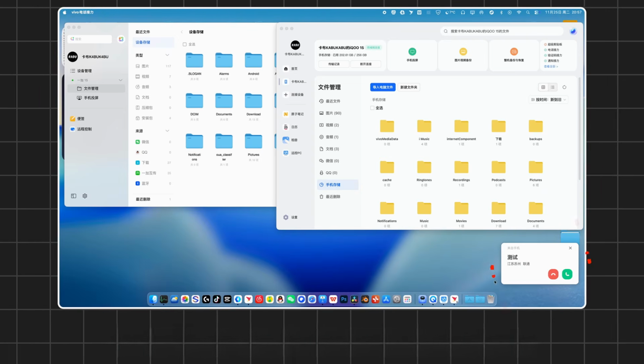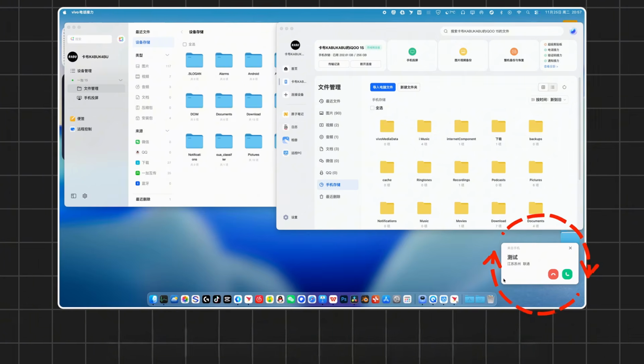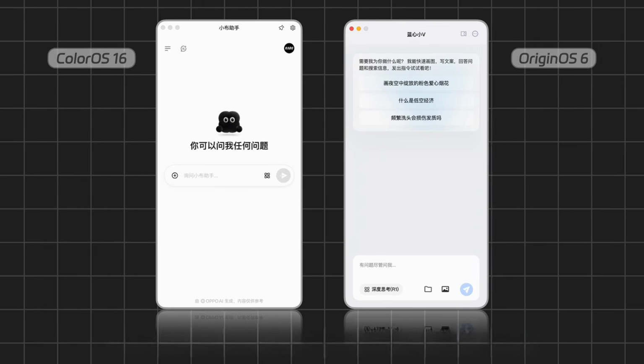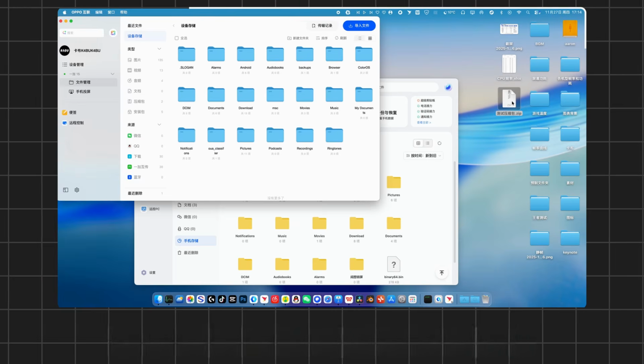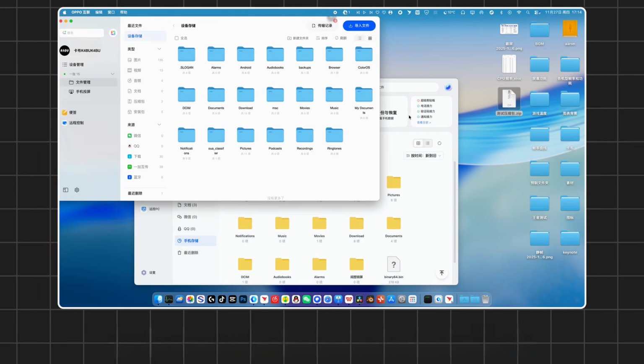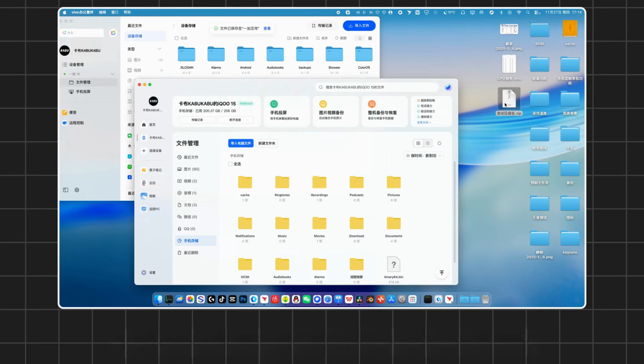your computer. When a call comes in, it shows up in the bottom right corner, and you can answer with a click. The AI voice assistant can also be opened on the computer, and they have both integrated the full version of DeepSeek R1 for everyone to use. Regarding file transfer, both allow you to drag files from the phone to the computer and vice versa.